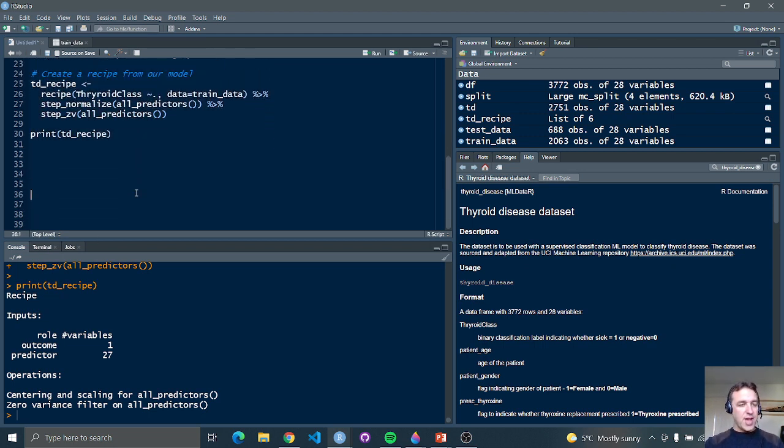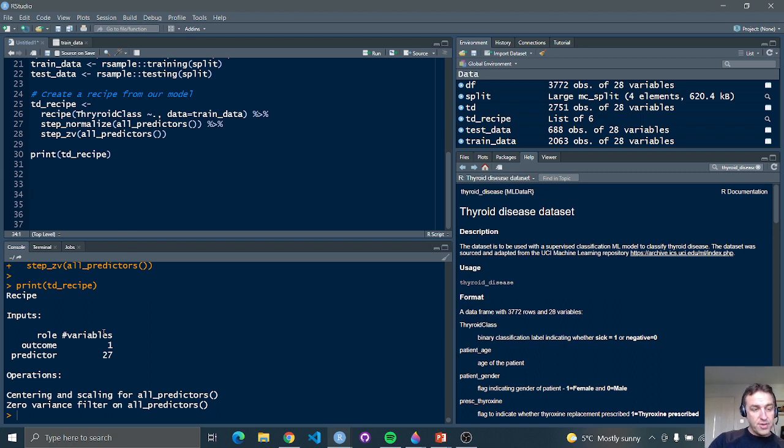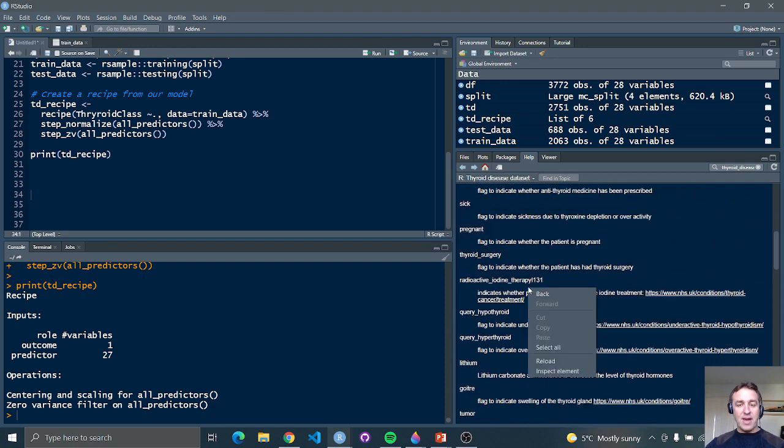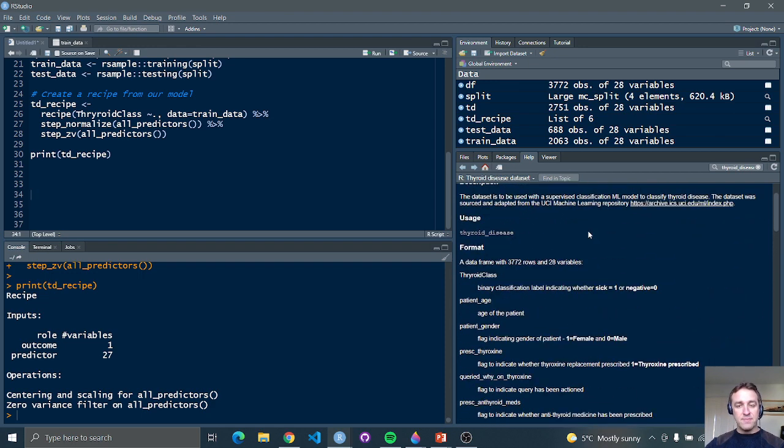So you can see the recipe outputs. It shows that we've got a recipe, outcome, which is thyroid class, and we've got 27 other predictors. And it says for all predictors we're doing some centering and scaling, and we're doing a zero variance filter on all our predictors. When we say predictors, they're everything else other than the outcome, or what we used to call in traditional statistics, your independent variables versus your dependent variable.